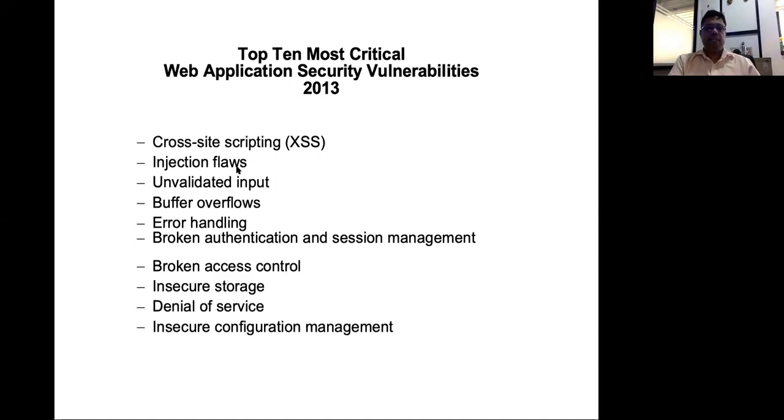Then there was an attack called injection flaws. Maybe you have heard about SQL injection, which comes under injection flaws. And then there is an attack called unvalidated input. I will show you what happens if you use unvalidated input and where we should validate it. And then of course buffer overflow attacks, especially if your web application is implemented in C-like, binary compiled languages.